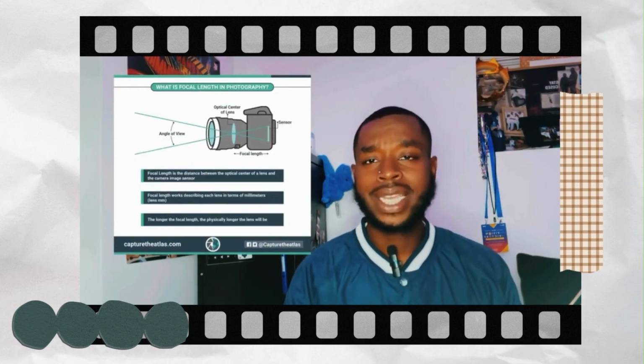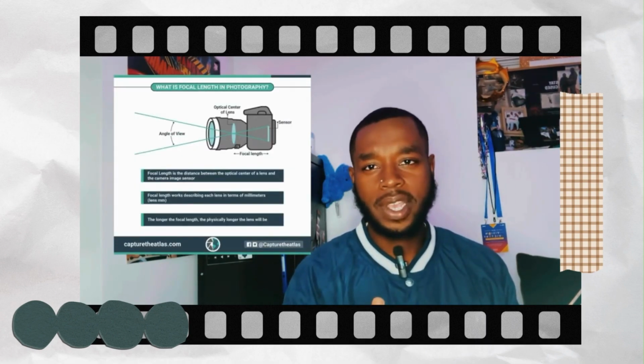As you already know, we're talking about photography today, and we have just a couple terms that we want to go over to make sure that your next photo composition is great. Number one, focal length. Focal length is the distance between the optical center of a lens and the camera's image sensor. In layman's terms, how far are you from the camera?